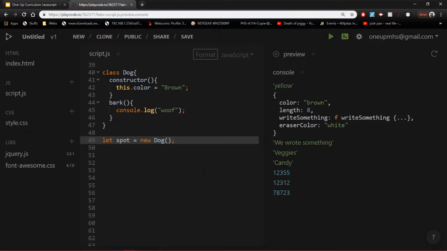Okay. So let's analyze this. Let's go through this one line by line. Constructor is the first thing that runs when we create our dog, right? So now our dog has this color called color, and it's brown, right? So we also give it the function bark. You don't type in function here. You just go ahead and say the name of your function.